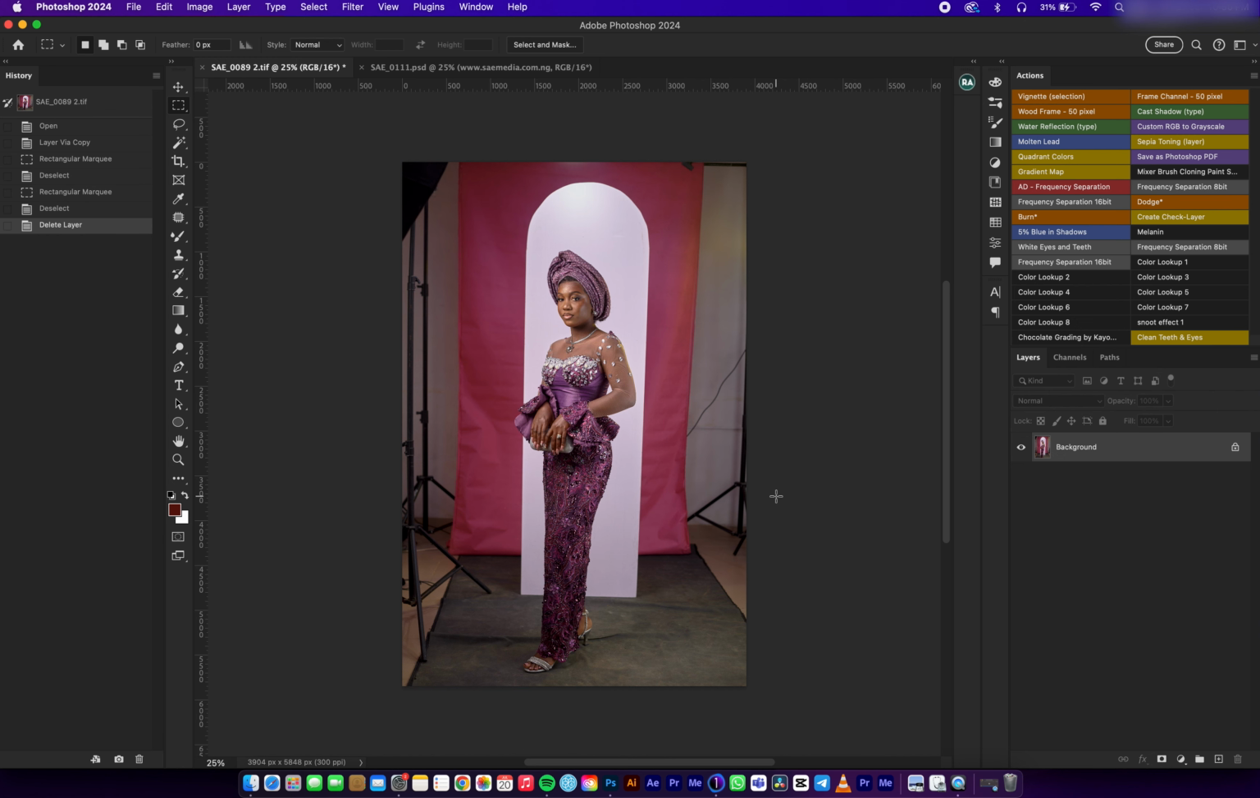So first, I've already done the color balancing on Capture One and imported my image into Photoshop. I taught you guys how to color balance and color grade on Capture One. You can check somewhere up here for the link, and go watch that class so you can understand this better.